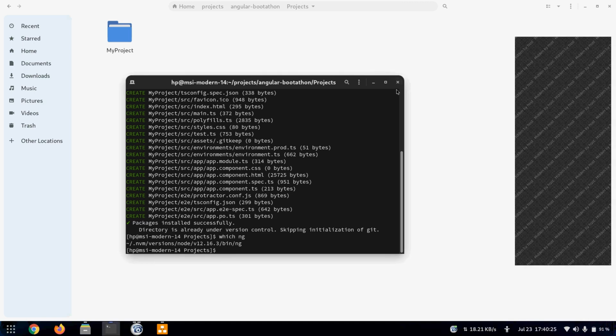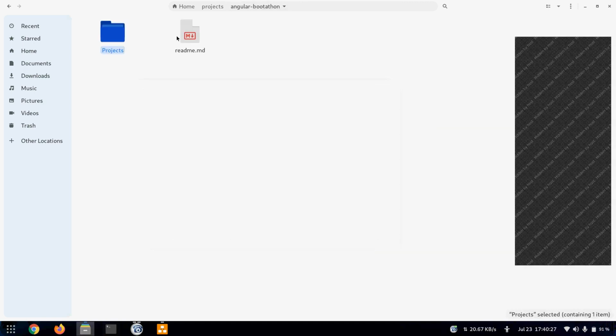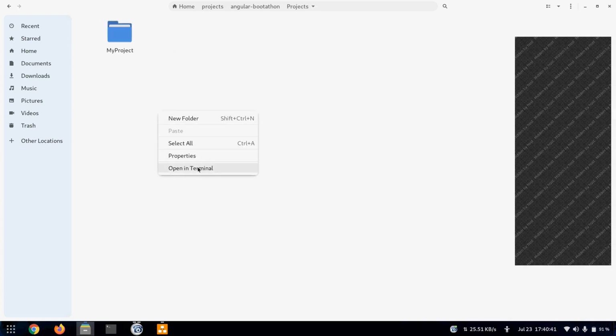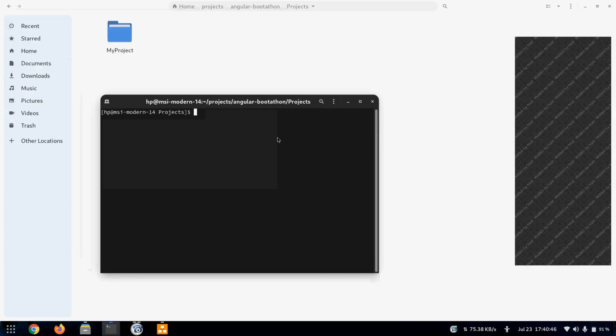Okay, after the installation is complete, you open the folder where you want to create a project. Like I have opened this projects folder. Okay. Then we'll open a terminal in that folder where we want to create a new project. Or if you are in Windows, you have to open CMD or PowerShell. Then we enter the command ng new and then name of the project, like my project 2.